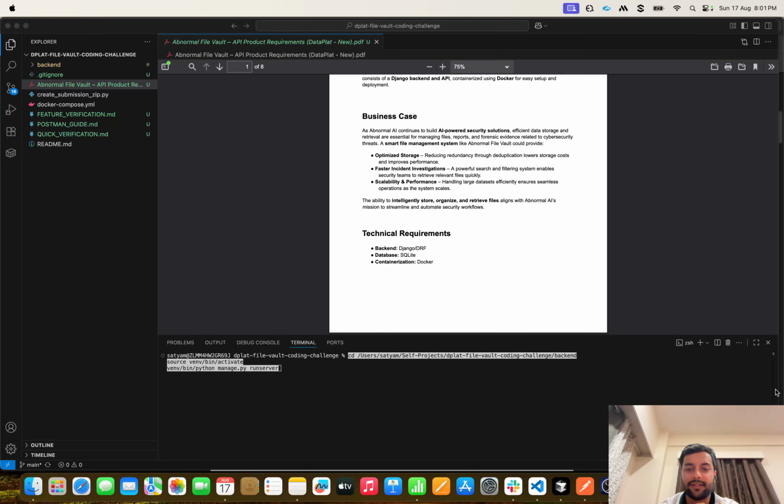Hello everyone, I'm Satyam. Today I'll show you how I built a production-ready file vault application using AI tools in less than an hour. I ensured that the system has necessary checks like deduplication, rate limiting, and I also did comprehensive testing as well.